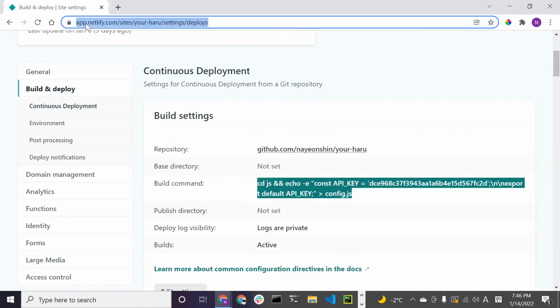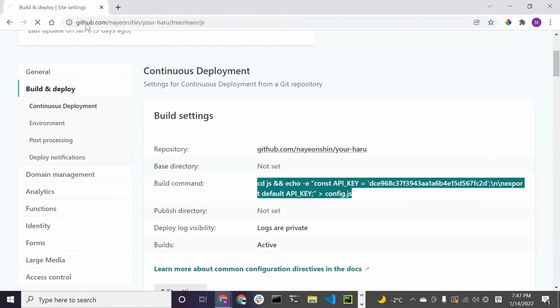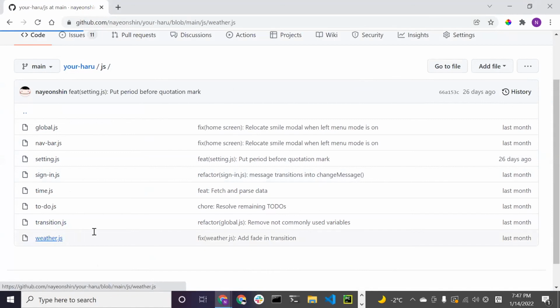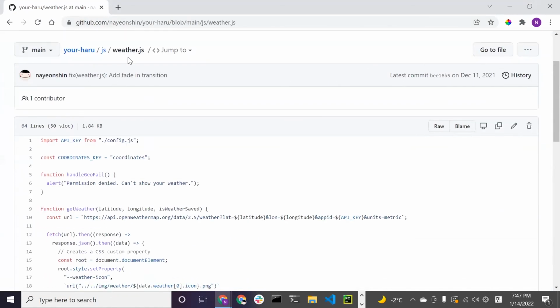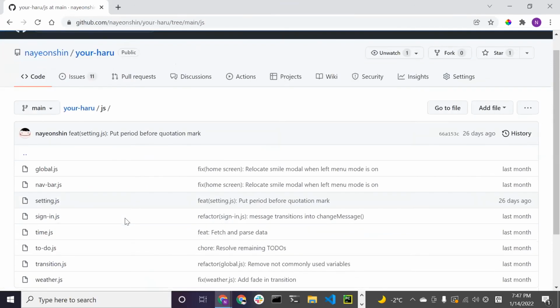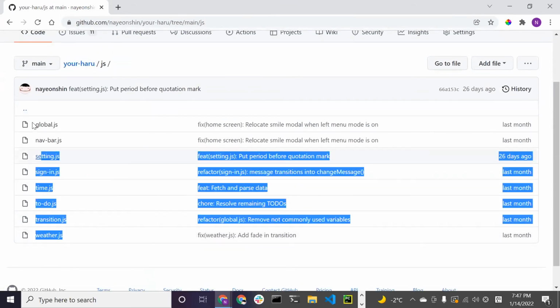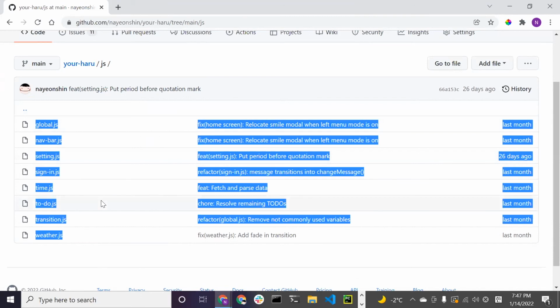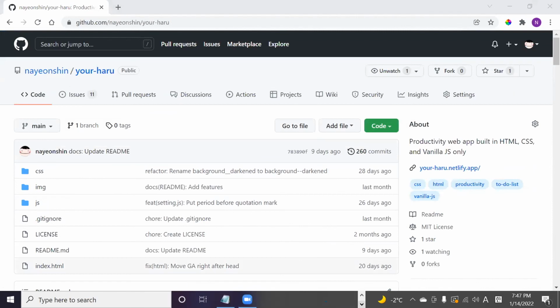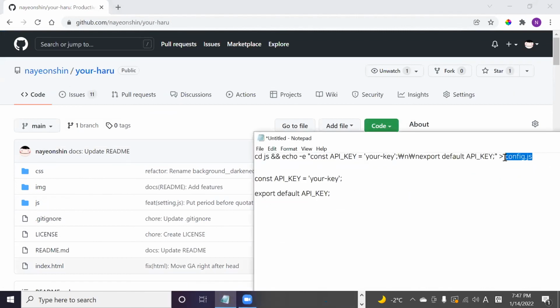And if we go to the project where we're implementing the weather feature, I'm importing the API key from config.js. But if you look at the JavaScript directory, there's no config.js, because it is a file that gets created only when you build the site on Netlify. So this way, I'm exporting the API key in config.js and I'm importing it in weather.js.